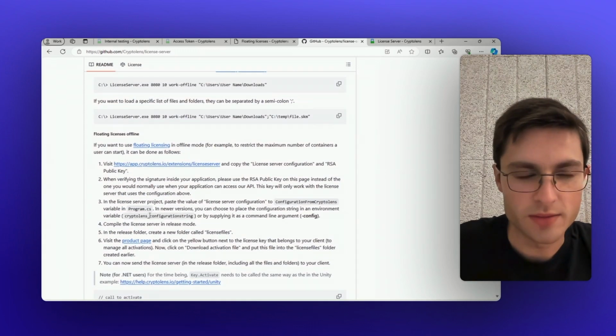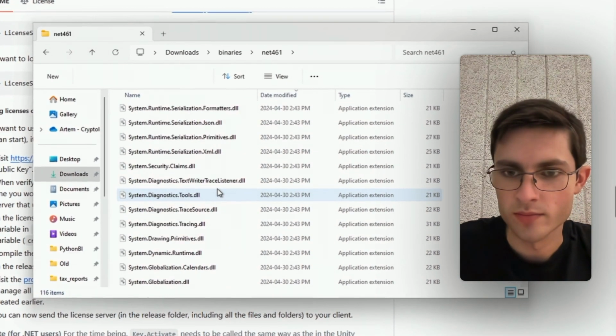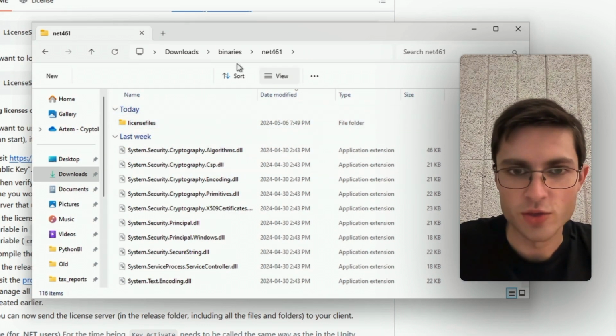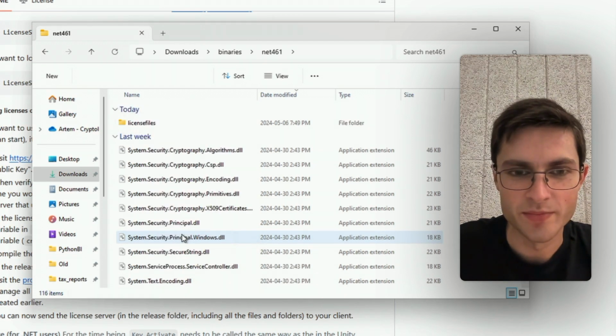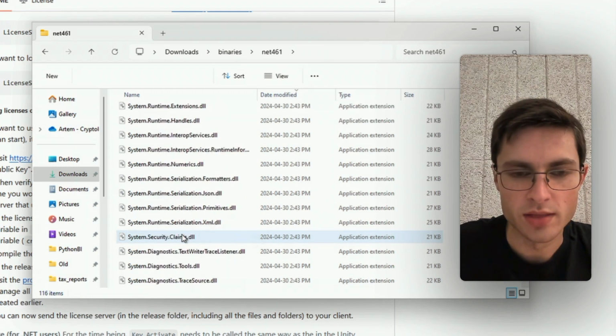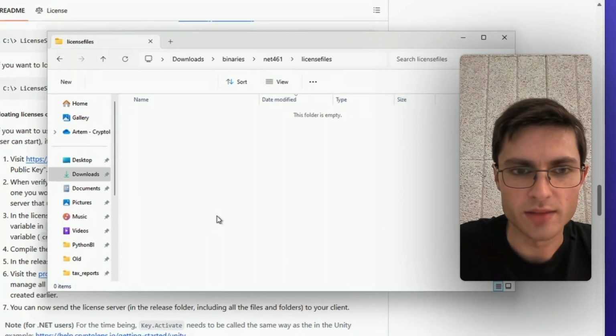Where do we have it? Right, so we have the configuration string. Let's see if there's anything else we need to do. In the release folder, create a new folder called license files. I've already done that. So in the same folder as the license server.exe, or if you're using the .NET Core version, I think it'll be a .dll, you put the license files folder, and this is where we're going to store the license file.